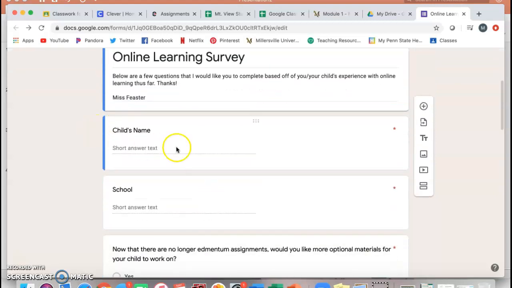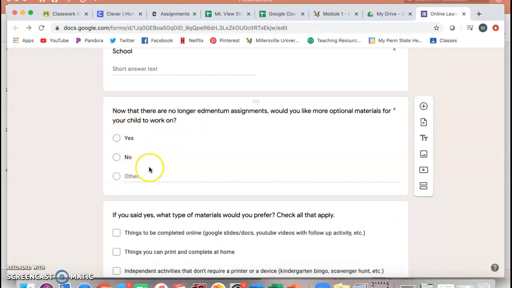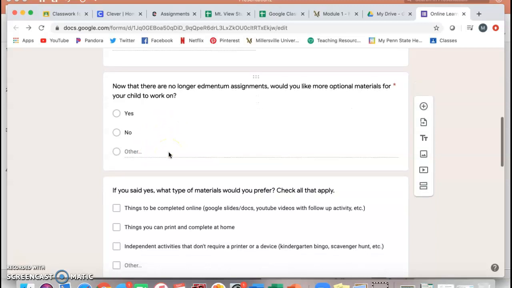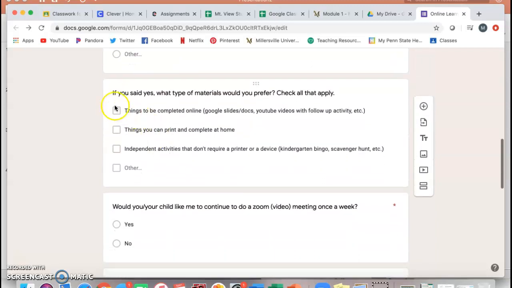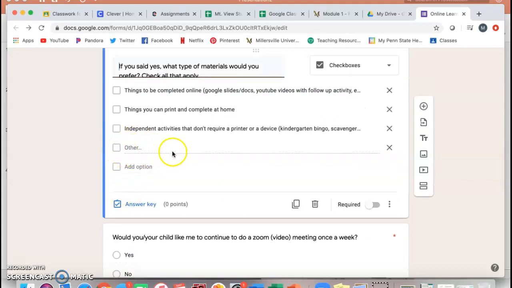I had a few questions. I had them put their child's name and what school they go to, because I teach at two different schools. Multiple choice: now that there's no longer assignments, would you like more materials? Here they could check everything that they wanted to. If they checked the other option, they could even type something in.